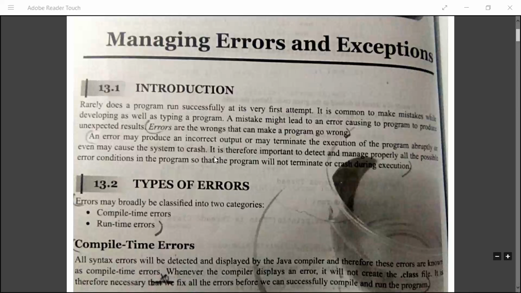So why we have to take care about errors is, first, they produce incorrect output, that is the wrong output. Even if it is incorrect output, it is producing some other output. We can handle it. When we look at the output, we can know that it is incorrect, and we will try to rectify and run the program again.